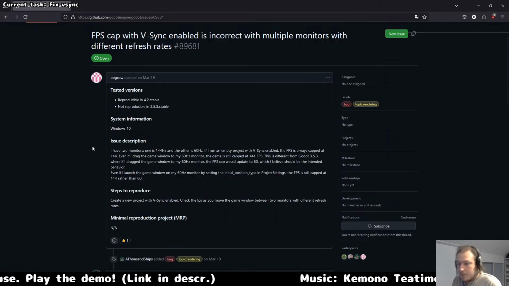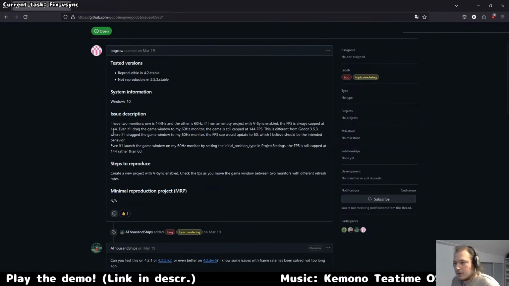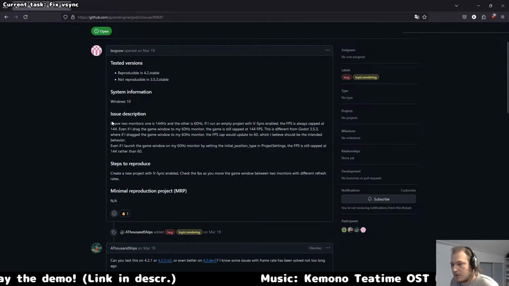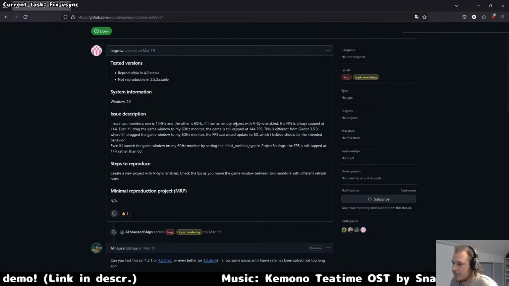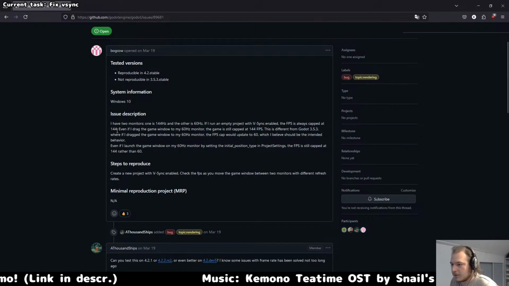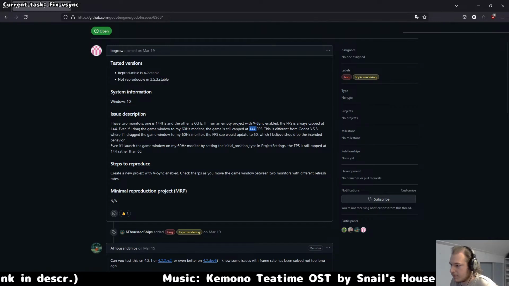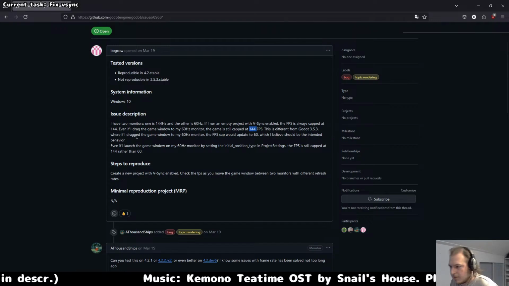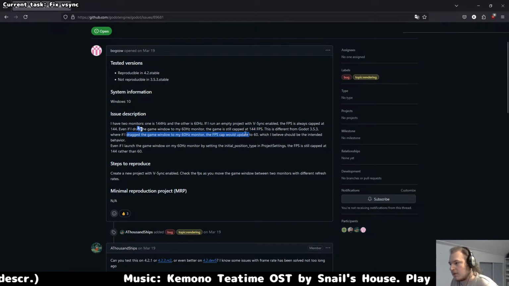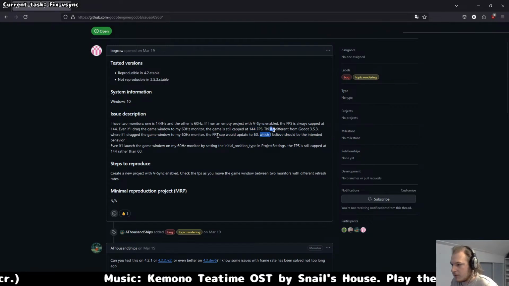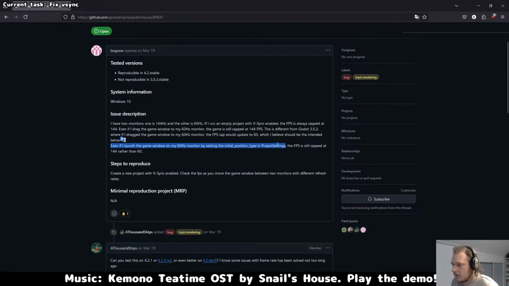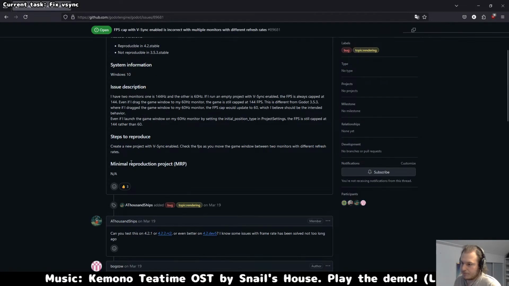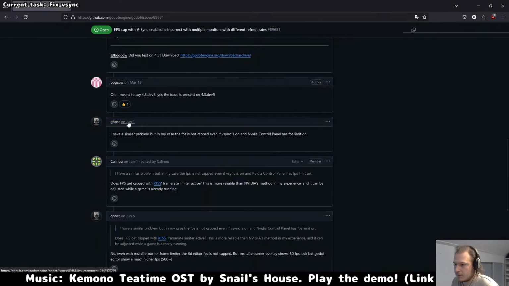There could be a workaround. Let's see, issue description: I have two monitors, one is 144, the other 60, basically my situation. If I run an empty project with VSync enabled, the FPS is always capped to 144, but if I drag the window to my 60Hz monitor, it's still capped to 144 FPS. This is different from Godot 3, where if I drag the game to a window, it would update, which I believe is the intended behavior. Even if I launch the game window on my 60Hz monitor, the FPS is still capped. Yep, can confirm this is also on me.